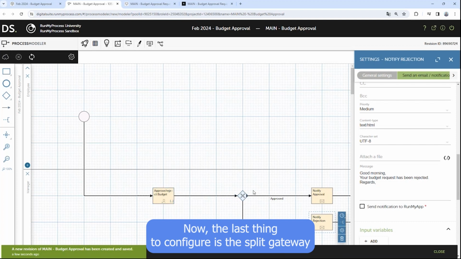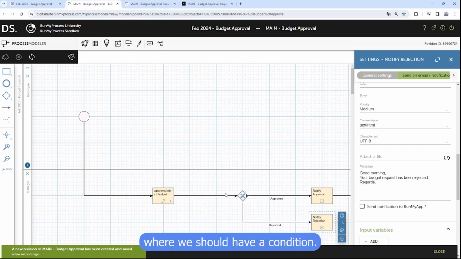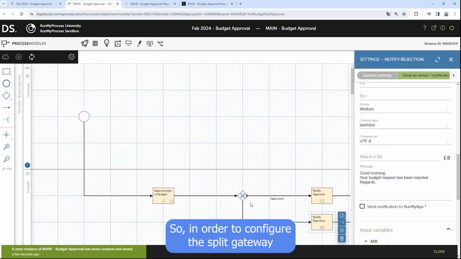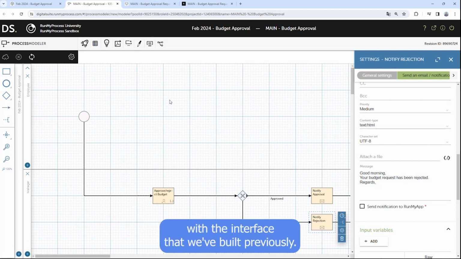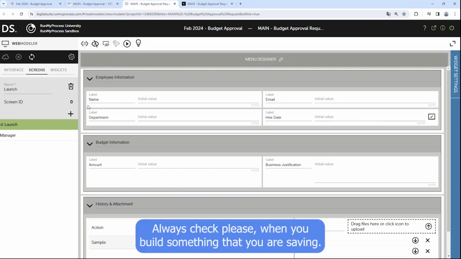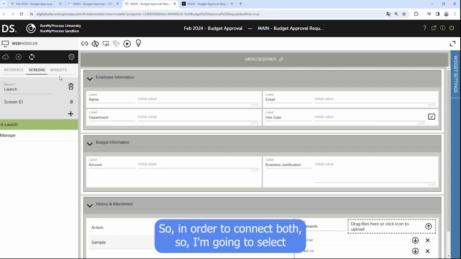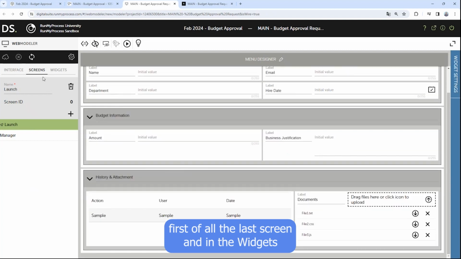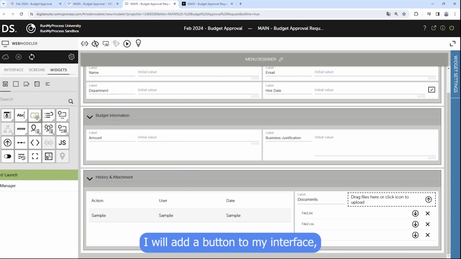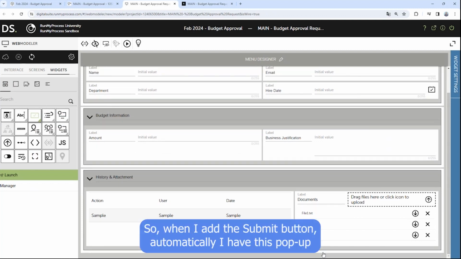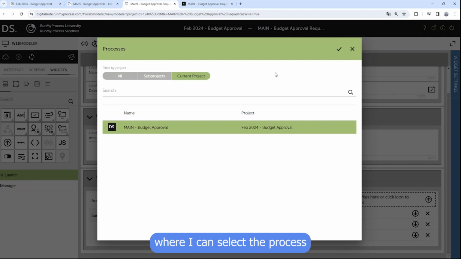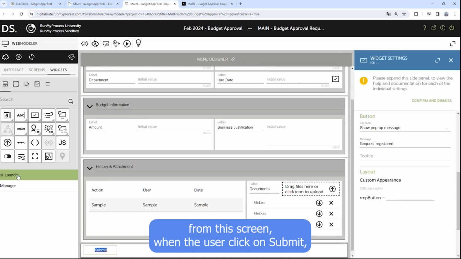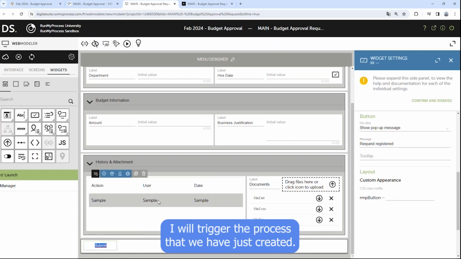Now, the last thing to configure is the split gateway, where we should have a condition. In order to configure the split gateway, we need to link our business logic, so our process, with the interface that we built previously. Always check, please, when you build something that you are saving. So in order to connect both, I'm going to select first of all the launch screen, and in the widget, I will add a button to my interface, a submit button at the bottom. When I add the submit button, automatically I have this pop-up where I can select the process. Which means that from this screen, when the user clicks on submit, I will trigger the process that we have just created.